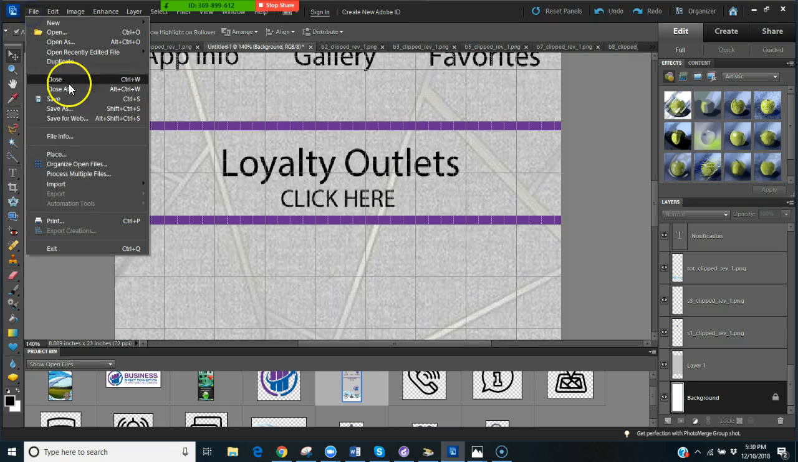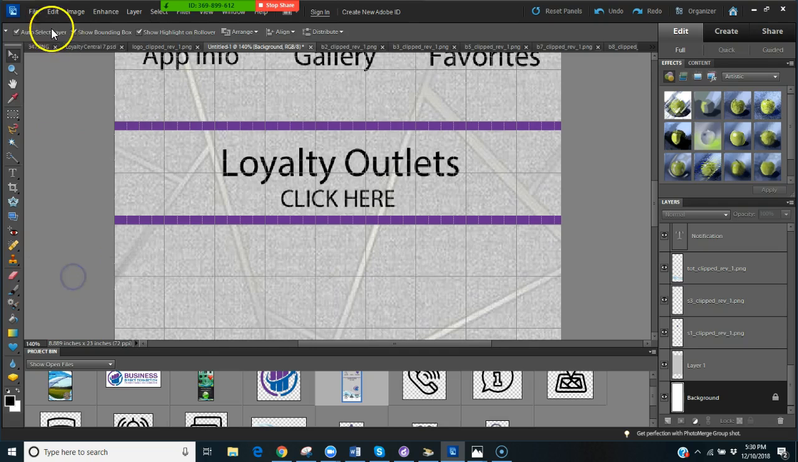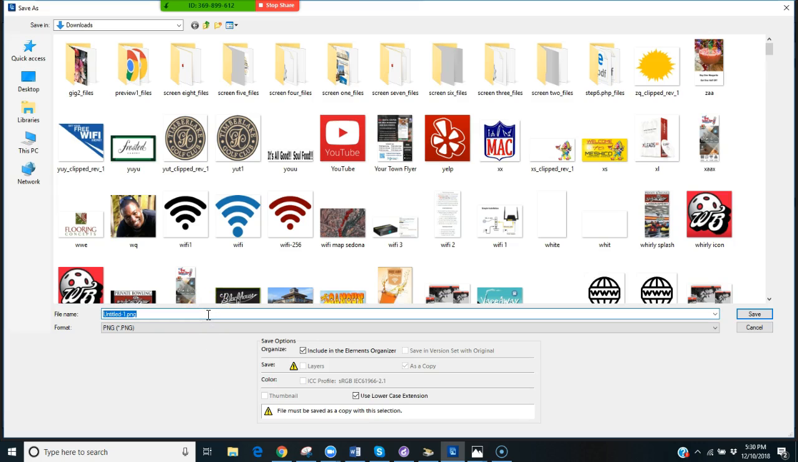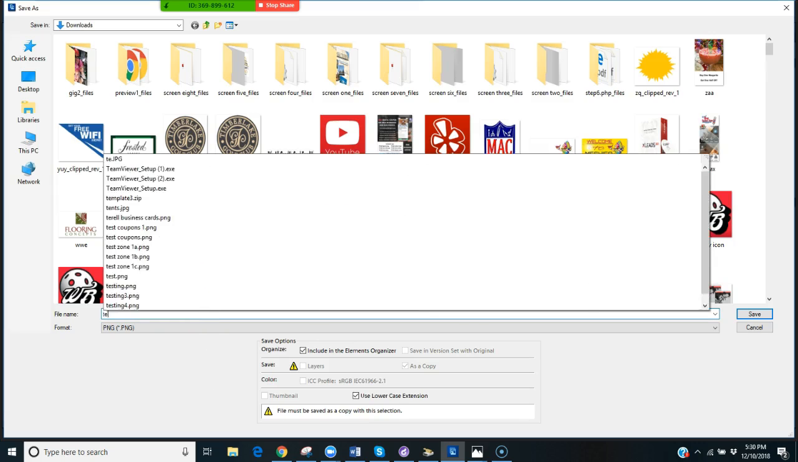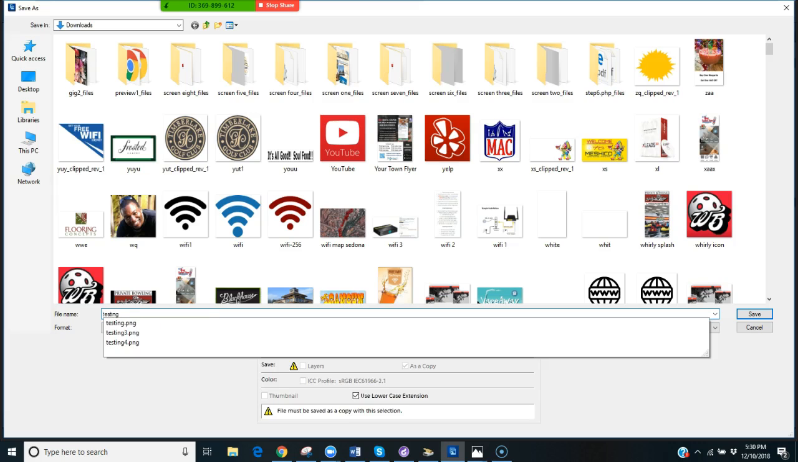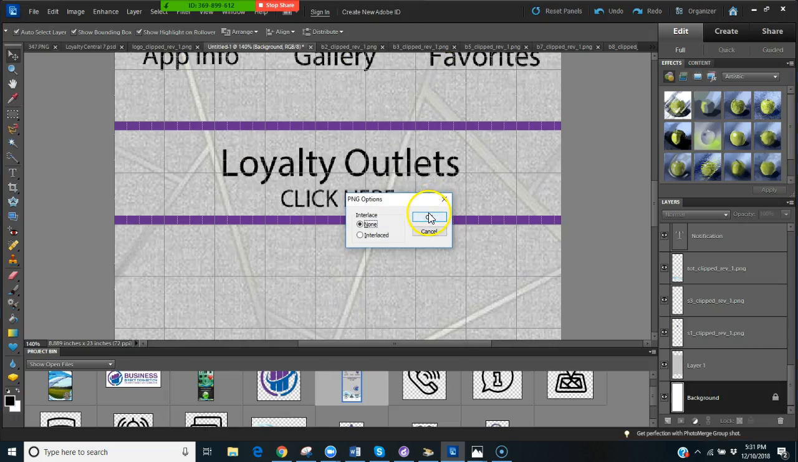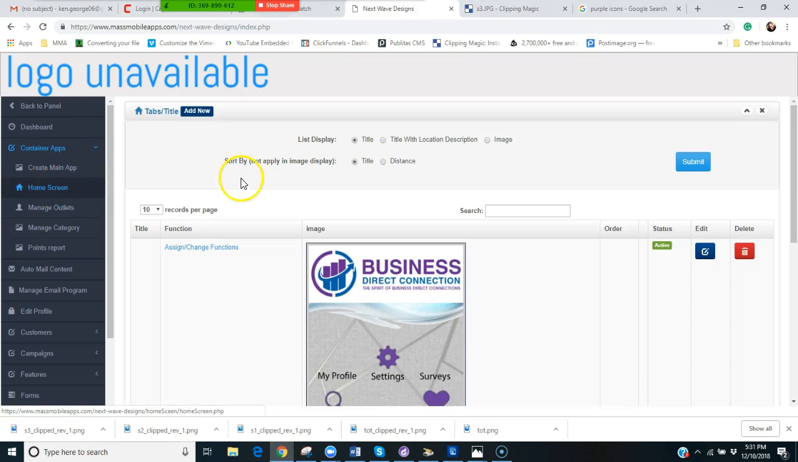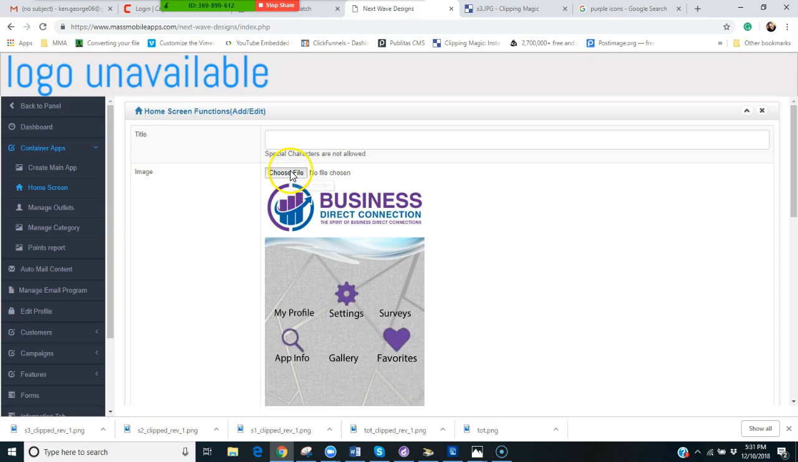Okay, so from here, we're going to save ourselves again. Okay. And we called this testing. Testing 1. And we save that. And we come back here and we go back to home screen. Okay, hold on. And we're going to go here. We're going to go here.